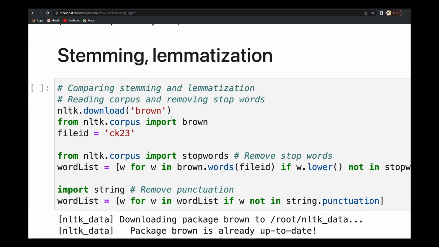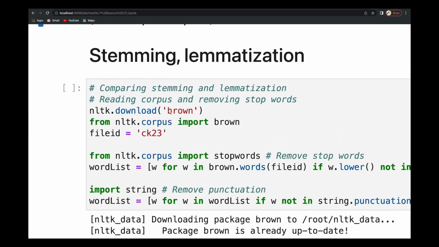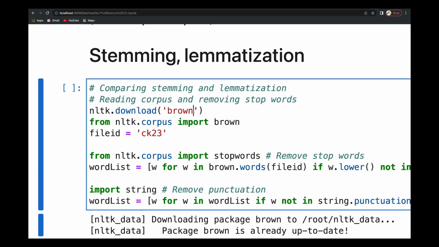Okay. So here I'm downloading, from NLTK, what is called Brown. Okay, Brown is nothing but a corpus. It's another corpus or another data set over there. All right, so I'm downloading that and I'm doing nltk.corpus import Brown.